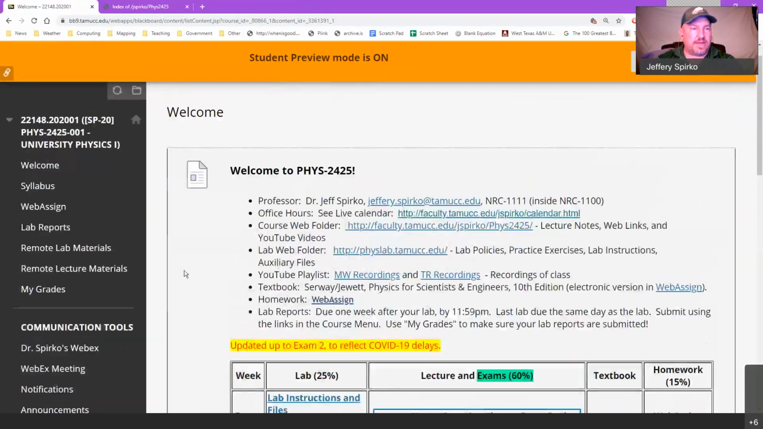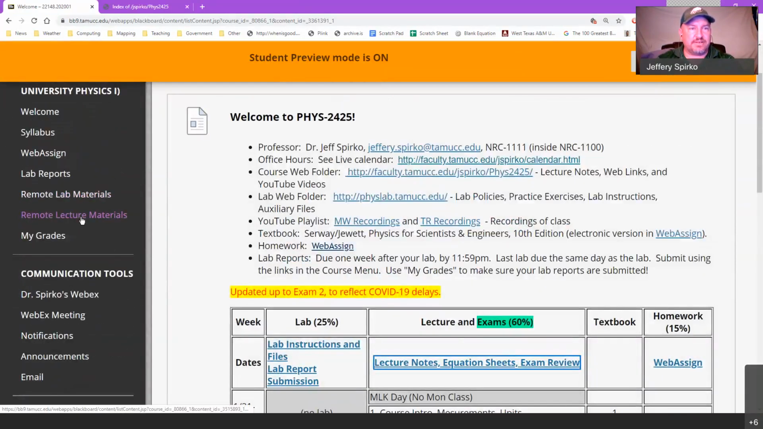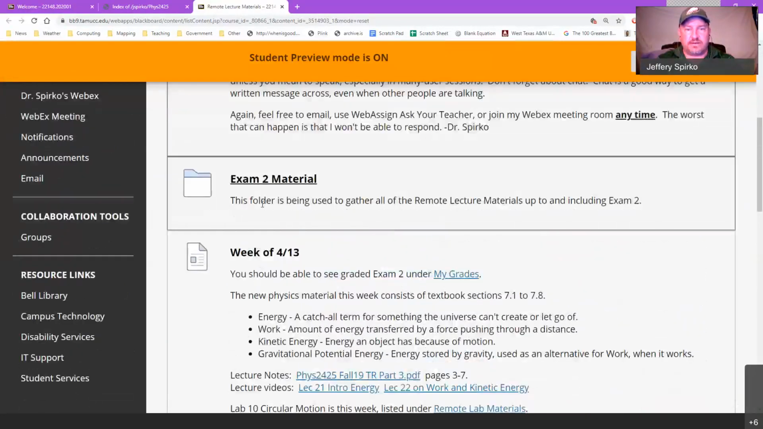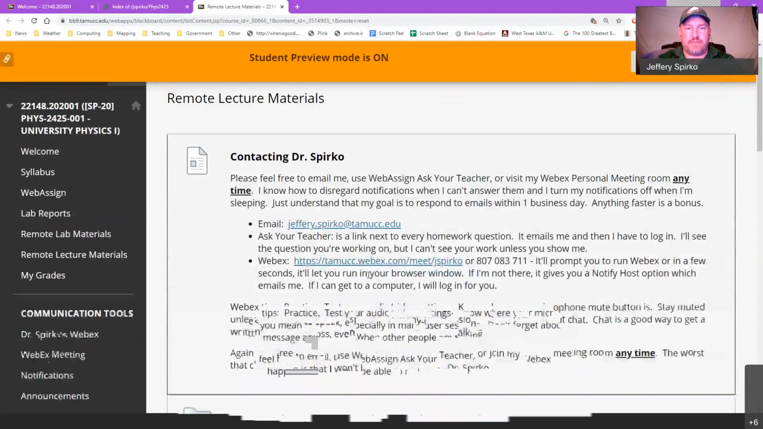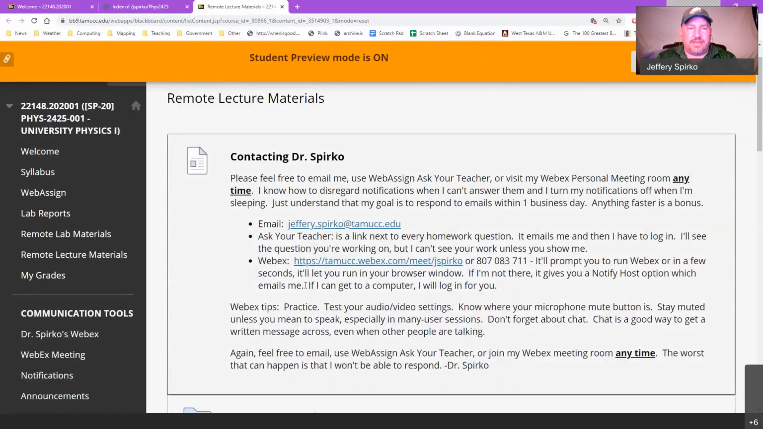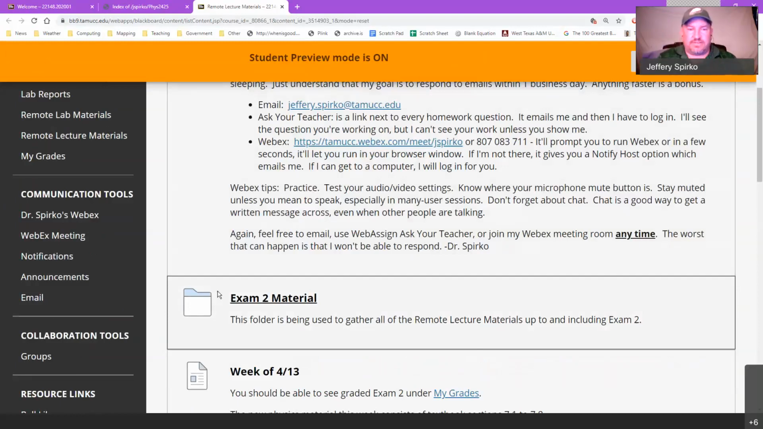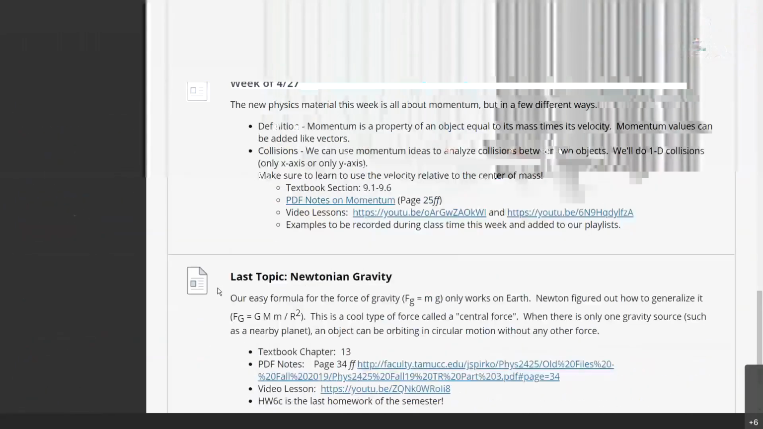Also worth looking at, of course, are the remote lab materials and remote lecture materials. So there's a link to my personal meeting room on WebEx. For the final exam, I'll create a separate meeting room and put links to it in an announcement or in the final exam page that you'll see on Blackboard.